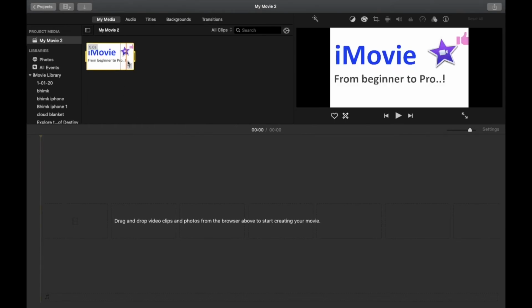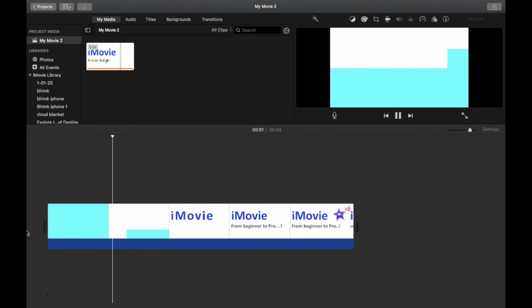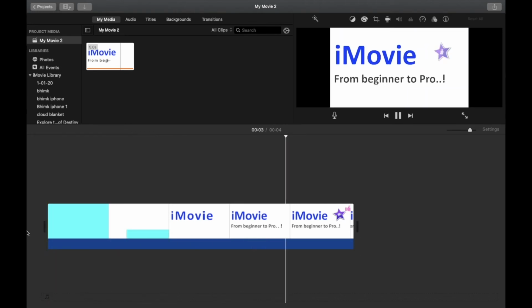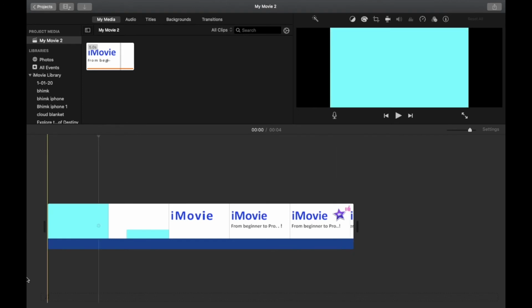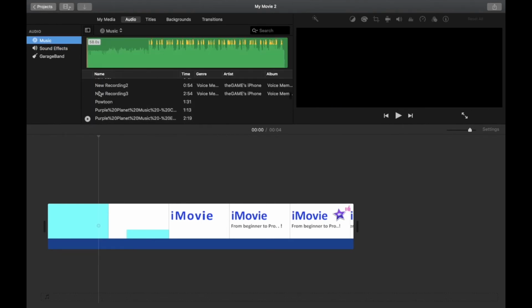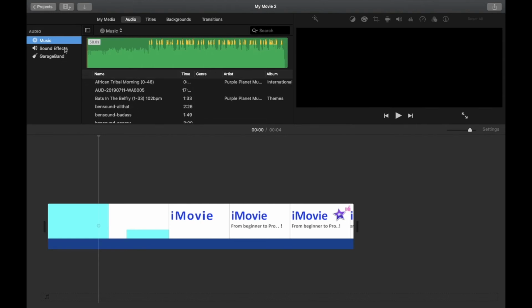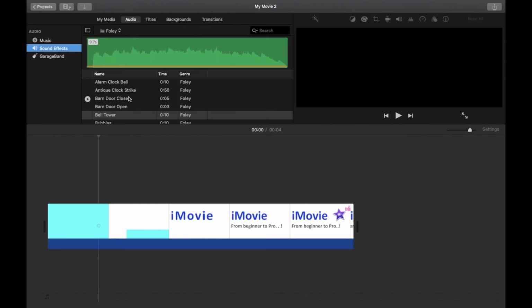We have this clip. We will click on this plus button and we will have this clip on our timeline to edit. Now we have this clip here. It does not have any audio, so we will try to insert some audio. There are two ways. You can drag and drop from any folder if you have, or you can go here. Now here you have three options: music, the music that you have on your MacBook or iPad or iPhone, sound effects which are available in the iMovie library.